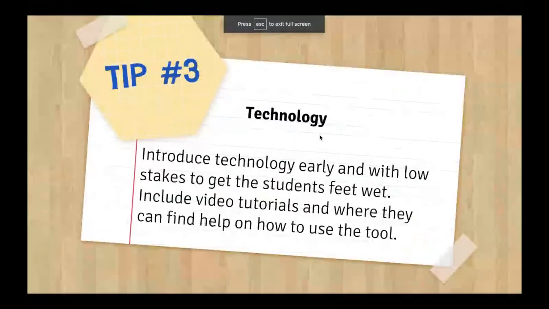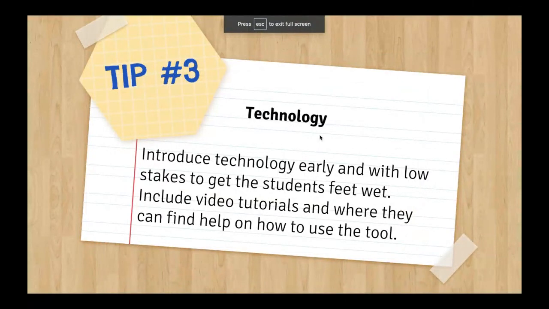Okay. One more tip. I did mention this earlier, but I just want to emphasize it again. Tip number 3: introduce technology early and with low stakes to get the students' feet wet. You want to get them on board, right? And if something goes wrong, it looks bad, especially the first time. It's okay if it goes wrong later on.